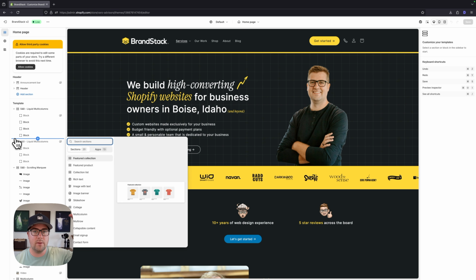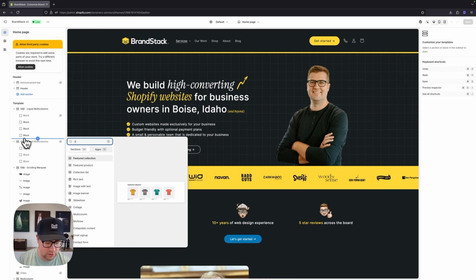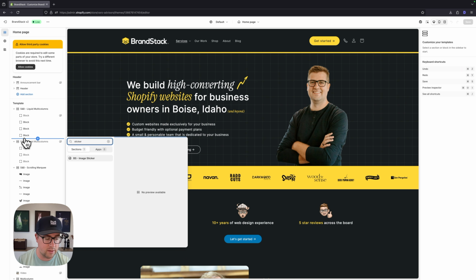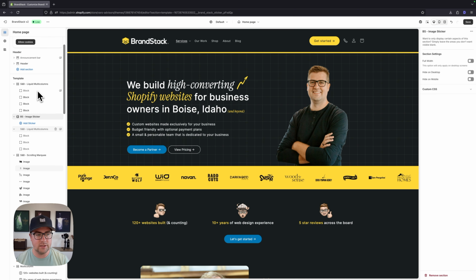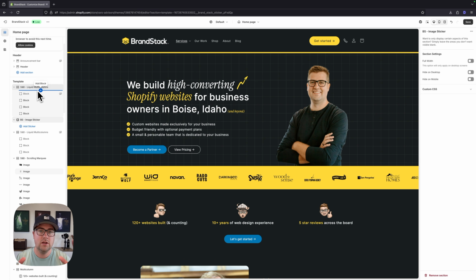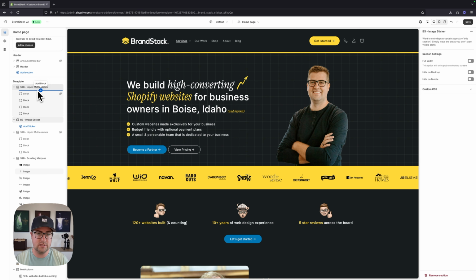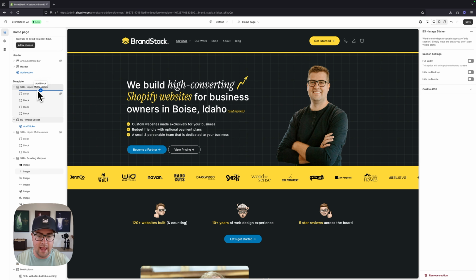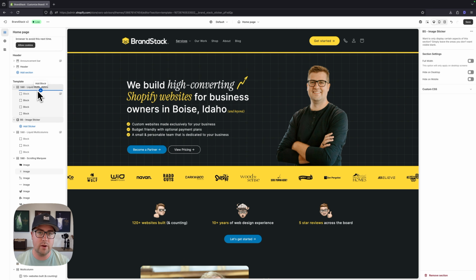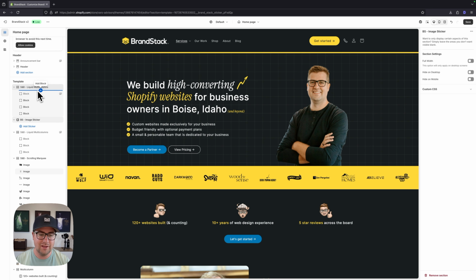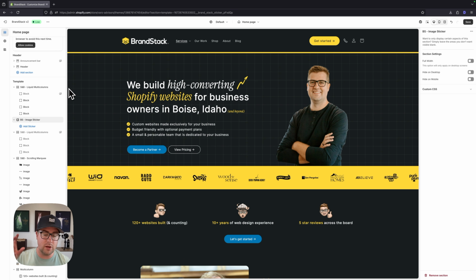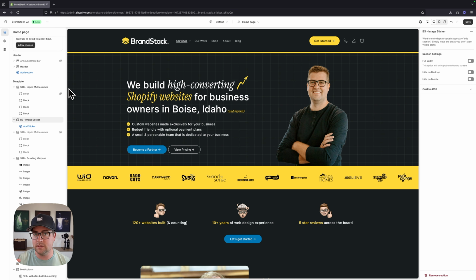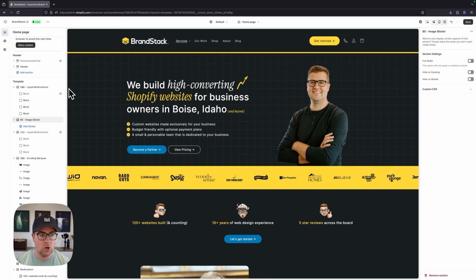Now this is going to bring up all the available sections. You can search for the word image or sticker image and click that, and it will add it to your theme. Now, pay attention because you'll notice that this actually didn't add any pixels or any space to your website. Now that is intentional because again, this image is going to be overlaid on top of already existing sections.